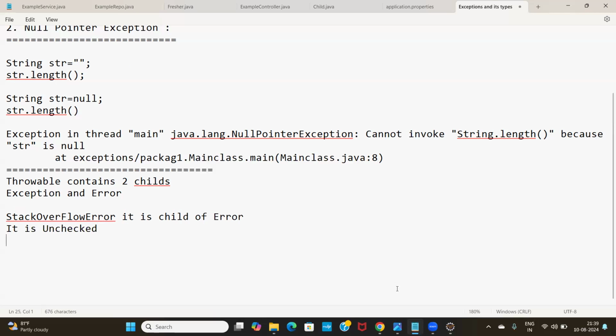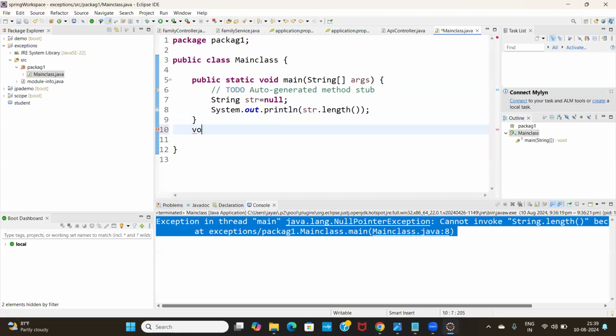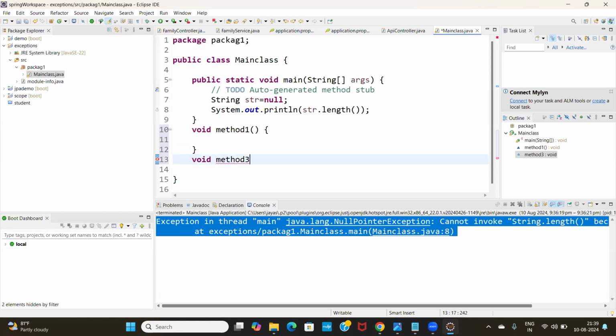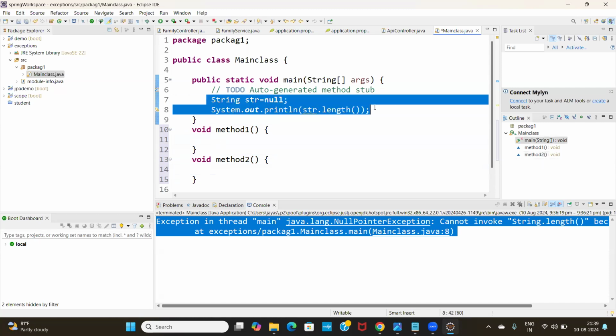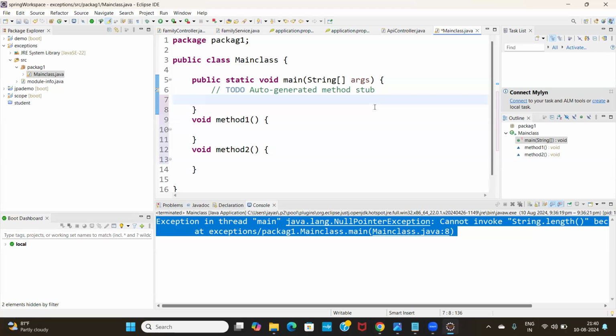Okay, so Manohar, you tell me. There is something called void method 1 and void method 2. You tell me, Manohar, how to create a Stack Overflow error in this context. Or anyone, Shravani is also fine.